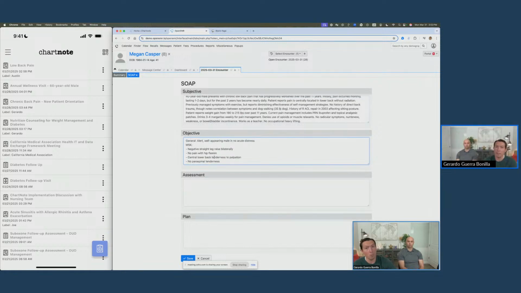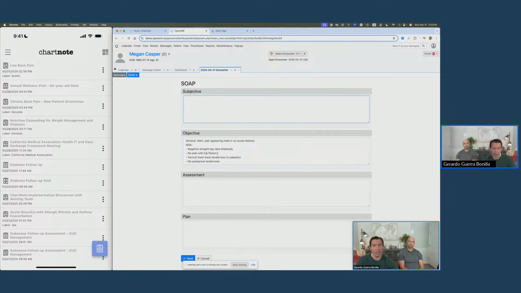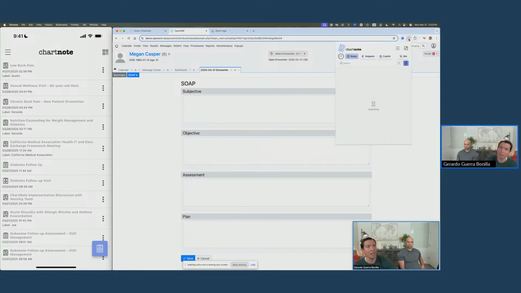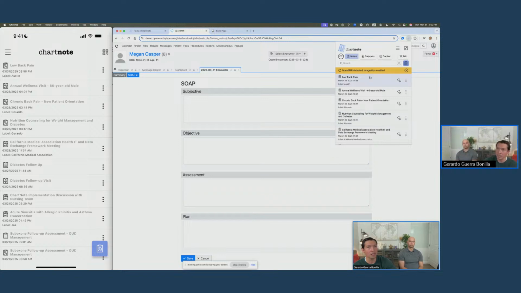Now, if you're using a web-based EHR, we have a Chrome extension, and what the Chrome extension does, it lives on your browser. So we recommend you use a Chrome browser, but you can also use Microsoft Edge. And it's super easy to install. You use the Chartnote Chrome extension, you click a button and it's installed. So this is how the extension looks.